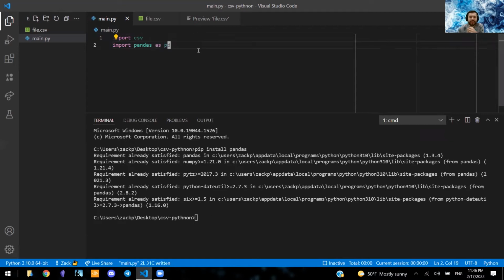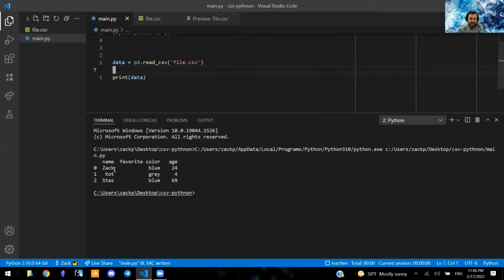So we have pandas here, and to read and work with data from our CSV, it's pretty simple. All we have to do is say pd.read_csv, then put in the name of our CSV or the path to it. And then we're going to store this data. So data equals pd.read_csv, like so. And then we can print this data, run this and see what happens. All right, now we have our data displayed here: name, favorite color, and age, all nice and organized.